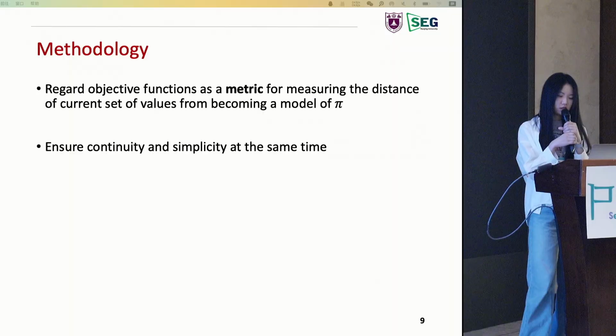Next, I'll give a detailed presentation of our MO-based solving methodology. As mentioned earlier, the key to a MO-based approach is to make the minimum value of the corresponding objective function correspond to the solution to the constraints. For this reason, the first rule when designing our objective function is to regard it as a metric for measuring how far the current set of values is from becoming a model of pi. The closer input values are to becoming a model, the smaller the value of the objective function is.